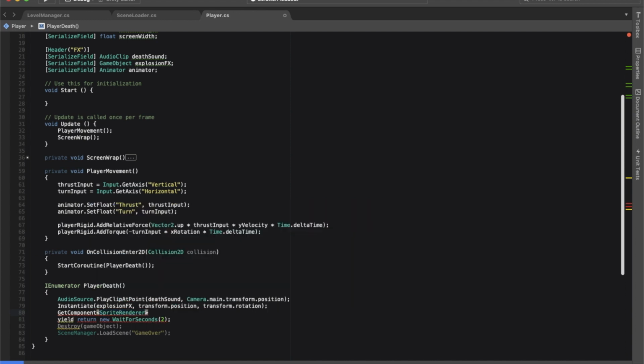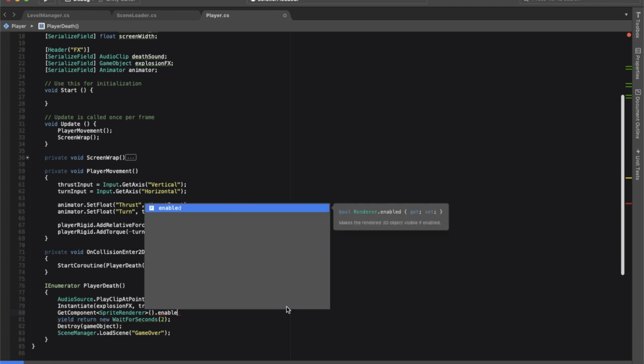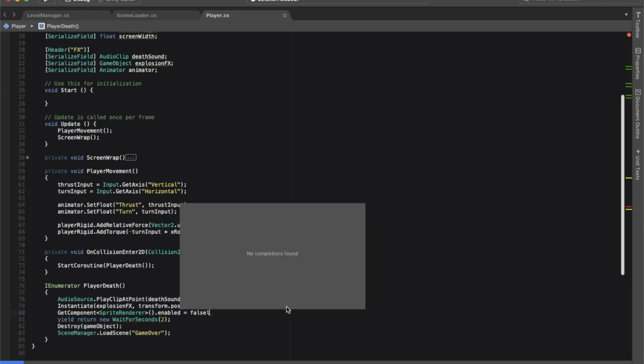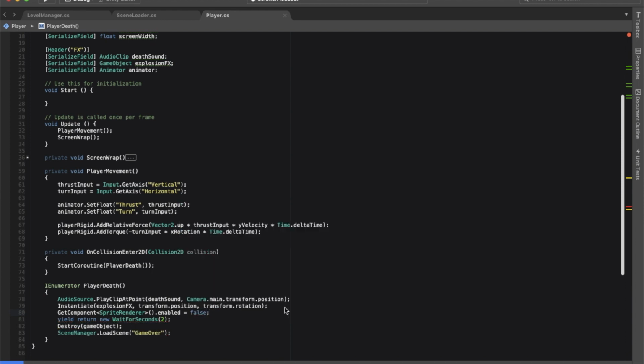If I destroy it, then it won't be able to run the rest of the code, which I discovered while I was messing with this code in the past. So we just want to make it invisible. So we're going to find the sprite renderer, parentheses dot enabled, meaning is the checkbox turned on, and then we're going to set it to false. So when it runs this coroutine, it's going to make a sound, make an explosion, and turn off the sprite renderer. Then it's going to wait 2 seconds, destroy the game object, and load the game over scene.